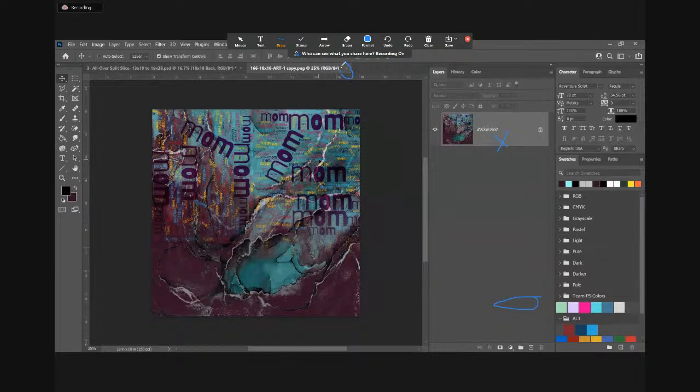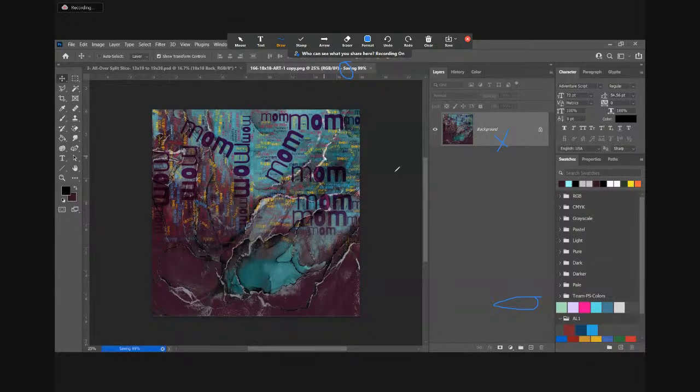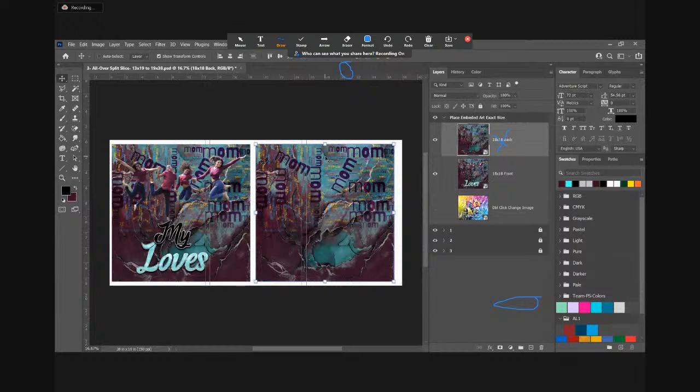All right, and now you can exit out of this one and make sure that you say yes when it asks if you want to save. Perfect. So now you see you have the front of the pillow, you have the back of the pillow, and y'all are almost ready to print.